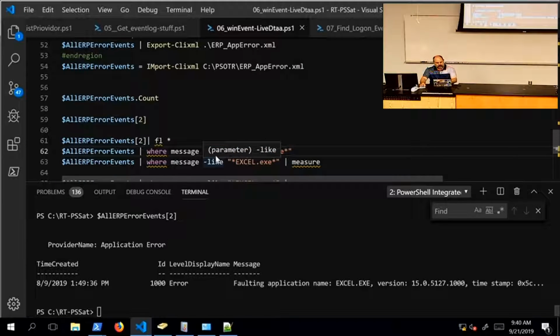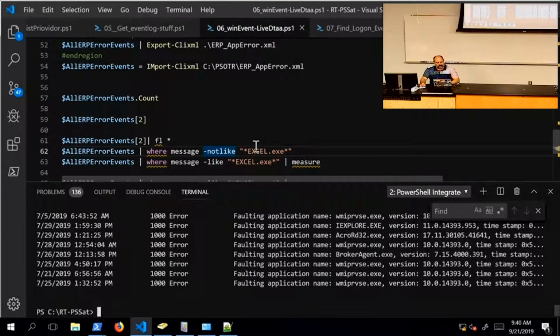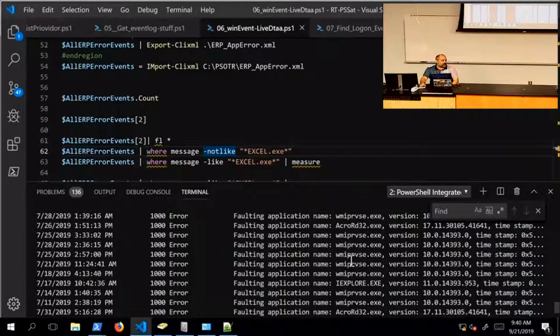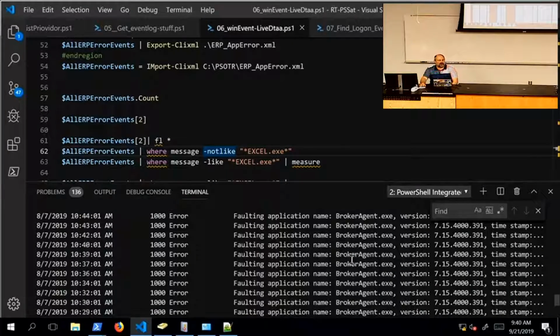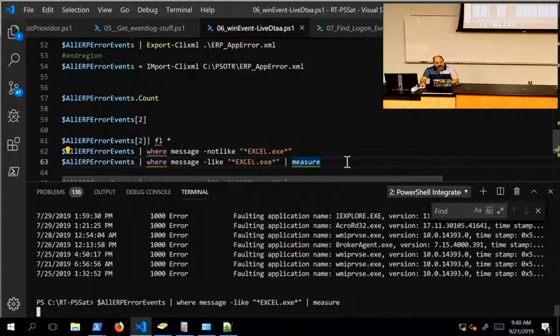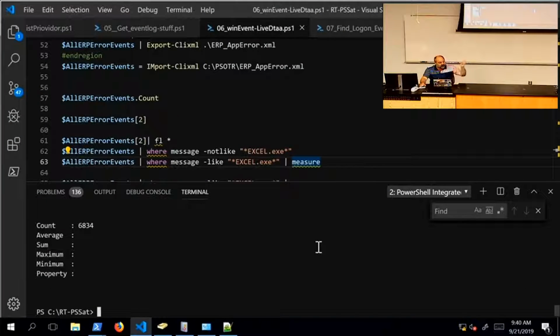All right, so, well, it's just event errors itself. Well, where the message doesn't have Excel in it. Well, are other things crashing too? Yeah, other things are crashing on the server too. So it's maybe not just Excel. All right, well, how many where it is Excel? Oh, well, of that 7,000, it's 684. Oh, it's a pretty high percentage of what it is.